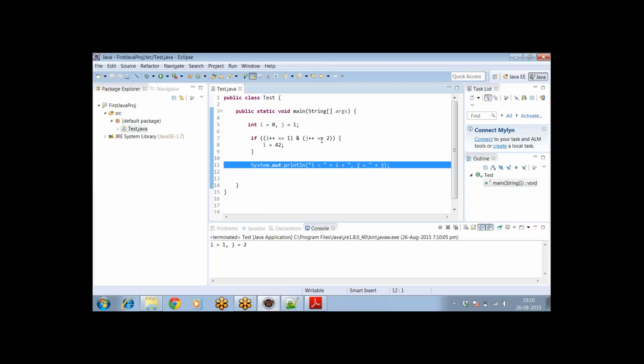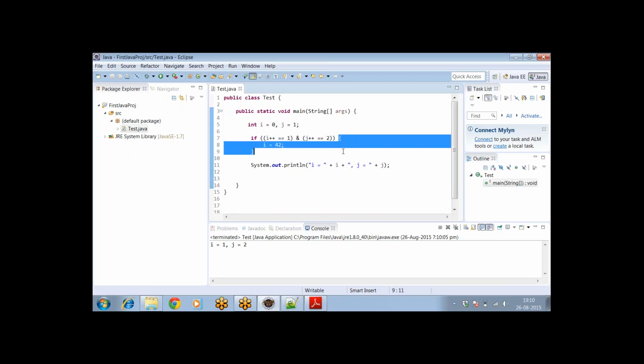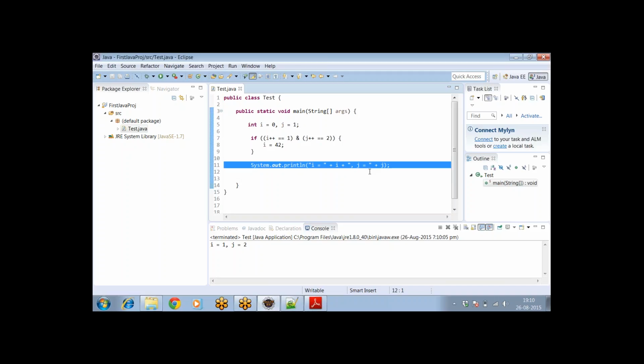That's the reason the end result prints 2. Anyway, false and false is false, so the block associated with the if condition will not execute. But the final result changes. The j value becomes 2 because this time the second expression was evaluated. Earlier it was not evaluated when you used the double ampersand. Is it clear for you people?